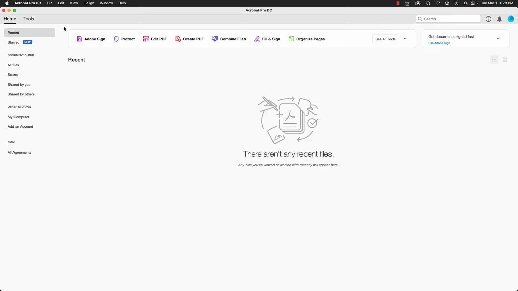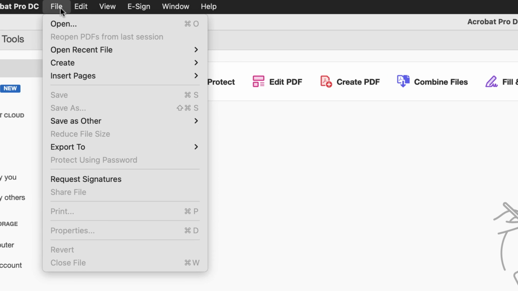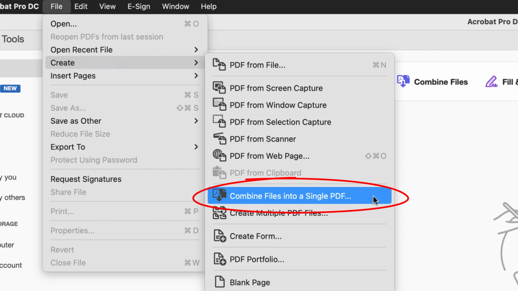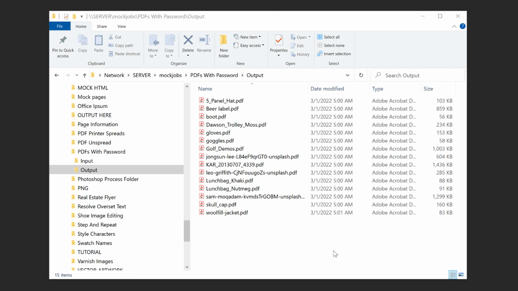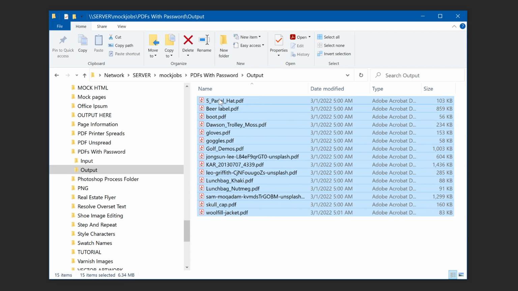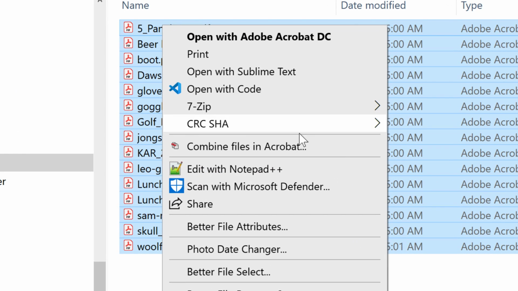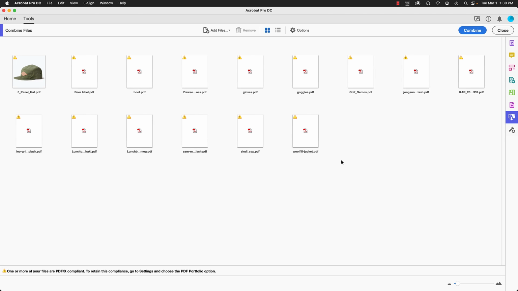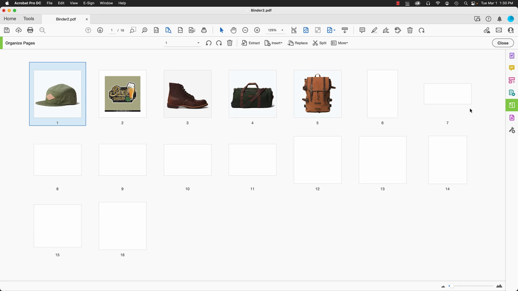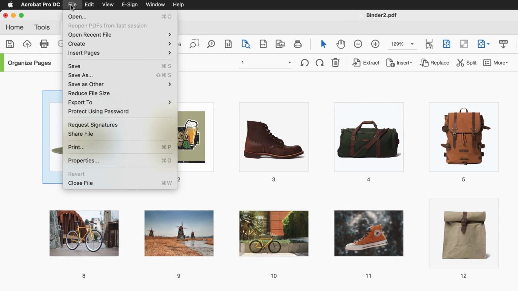In Acrobat, go to the File menu, Create, and select Combine Files into a single PDF. Windows users may also select the PDFs in File Explorer. Right-click and choose Combine Files in Acrobat. Then set the security options and password.